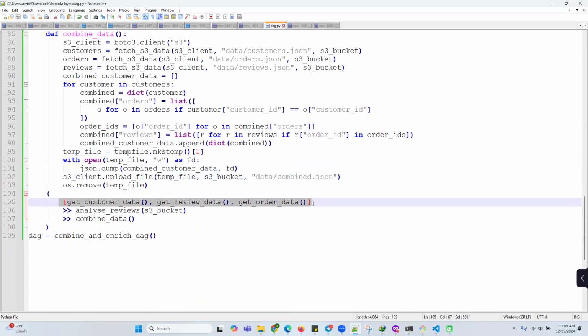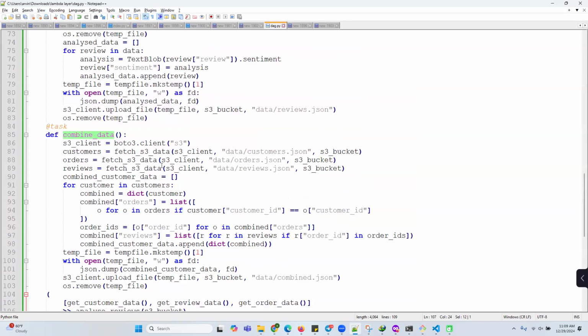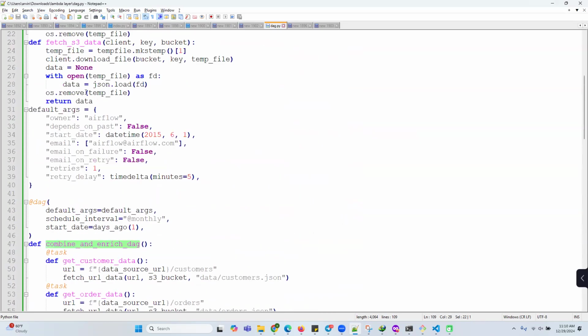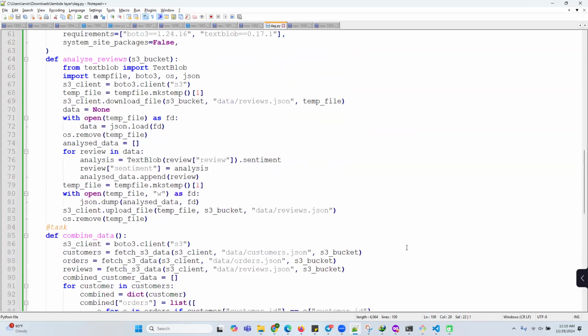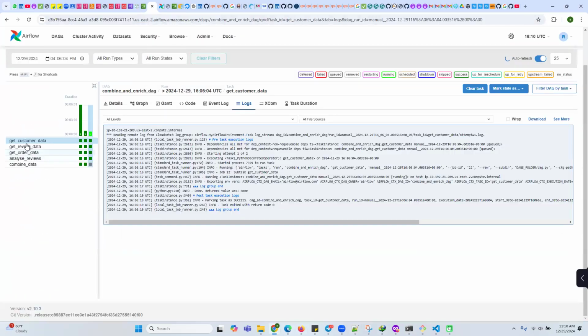I told you that whenever you have parallel tasks, the customer data will be fetched, reviews data will be fetched, and order data will be fetched. Once all this data is fetched, it will call analyze review, which takes your S3 bucket, and then it calls the combined data, which is merging the data. You have all the data, then you merge it. So finally, when your DAG is called, it has these many tasks. If you go to the Airflow DAG, you see get customer data, get reviews data, get order data, and analyze reviews and combine data.